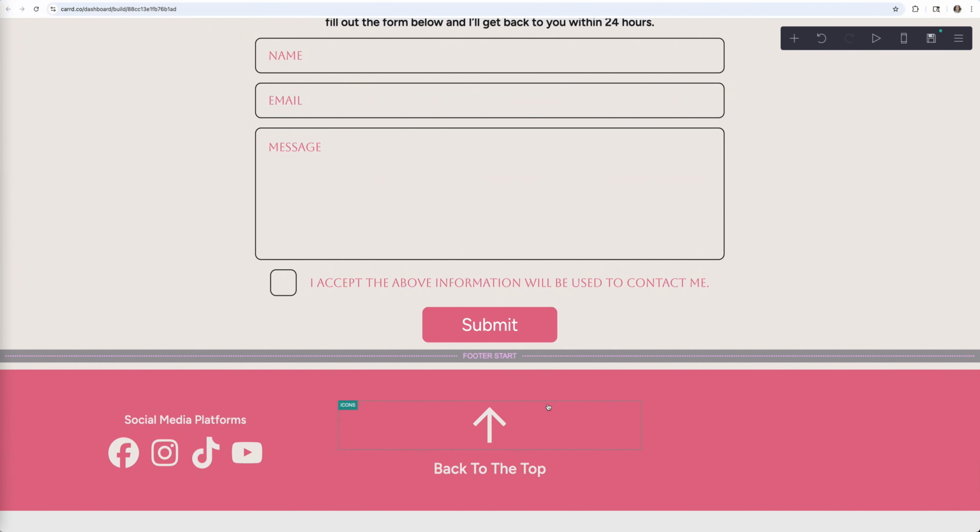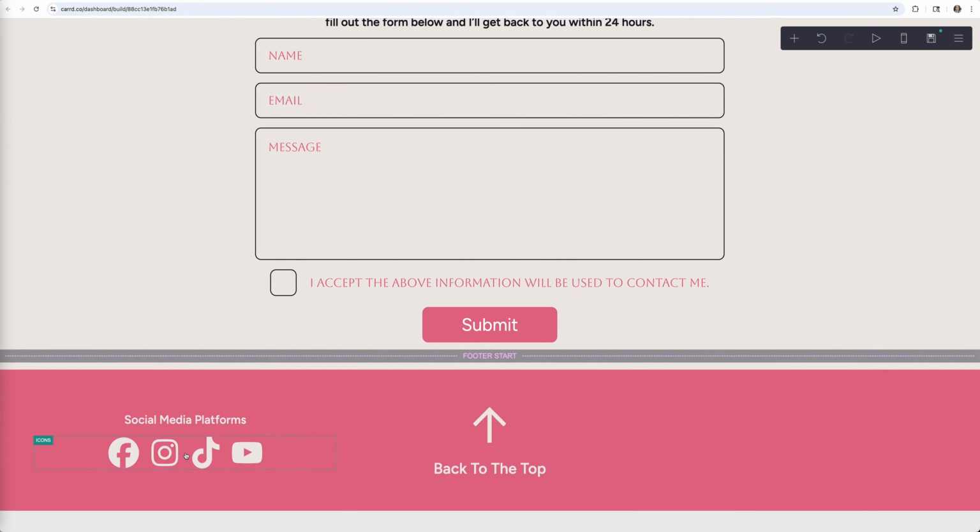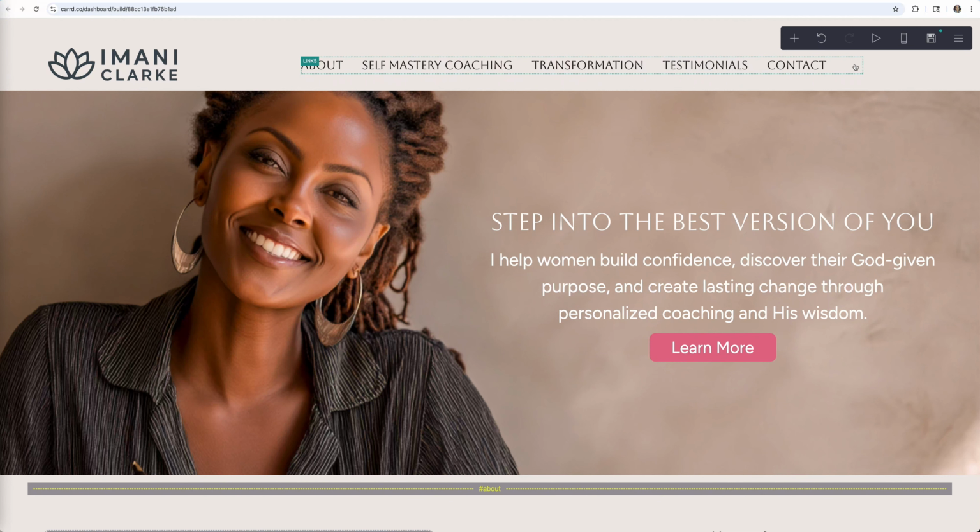And then we can have just a very simple footer here, social media platforms. You just click on these icons here and you'll see that I have Facebook, Instagram, TikTok, and YouTube on here. If you click the little drop down arrows, you'll be able to put the URL to your Facebook page or your TikTok account. You could just put the URL people will be redirected to once they click the icon there. I want to go over this navigation bar.